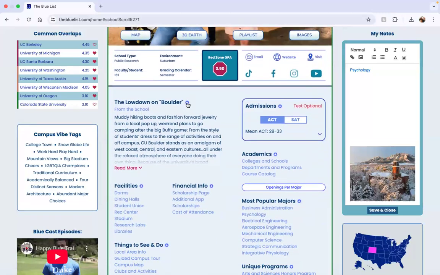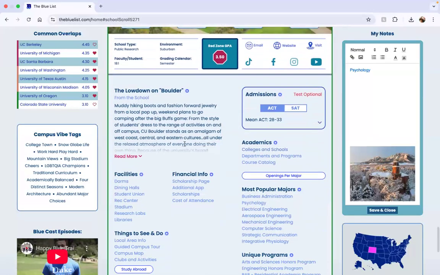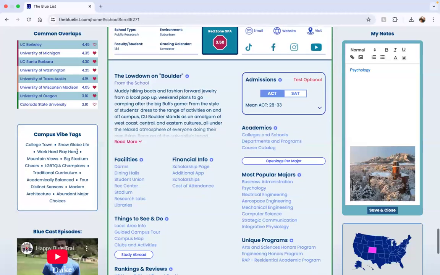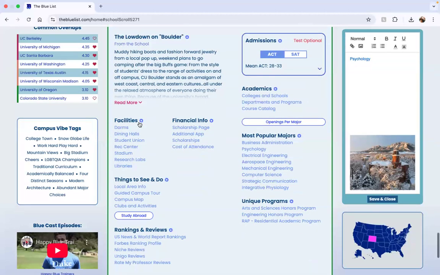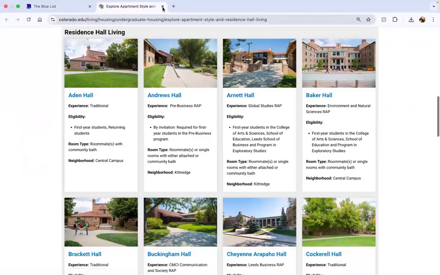Over here, you have lowdowns about the school, so you can learn a lot. And then you have our write-up from our experience, and then you have from the school themselves. You have all the vibe tags. You have facility overviews. You can click here, and then you can go specifically to whatever we're looking at.